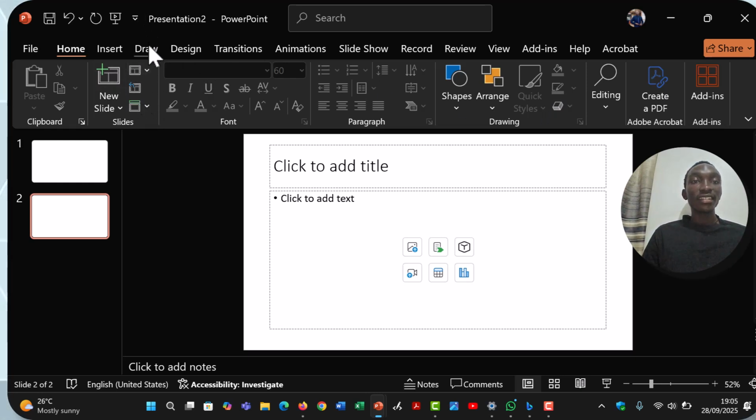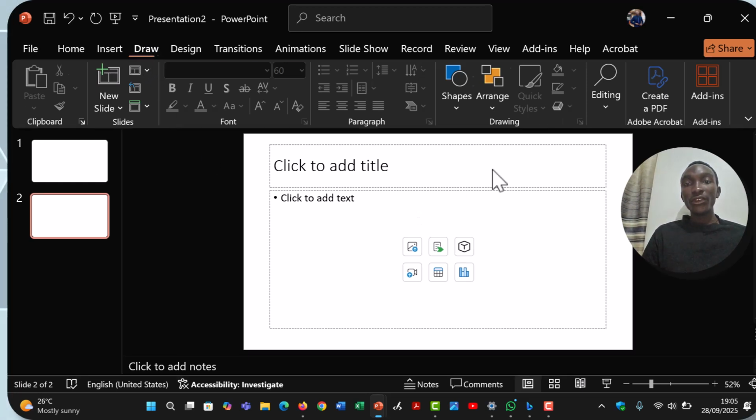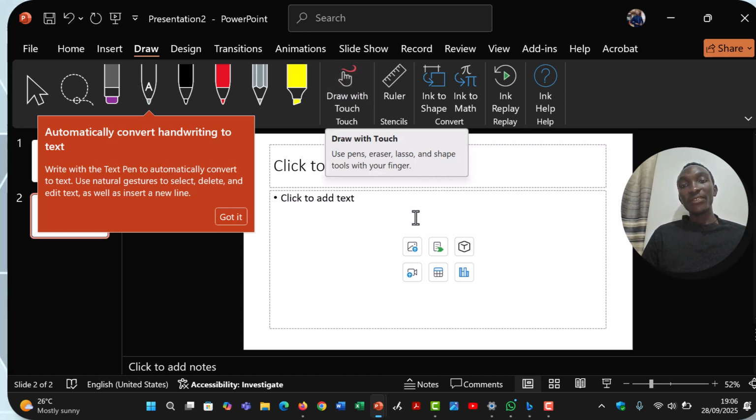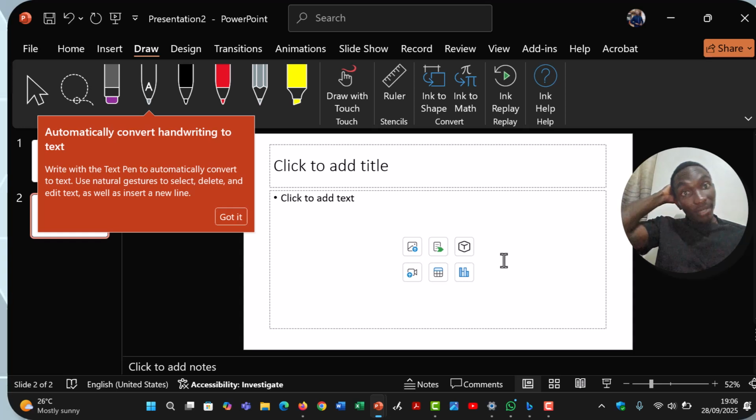I also have draw, whereby I can draw using different pencils of different tips. Maybe I want something to be thick. I can use a free hand to draw on my screen, provided my screen is touch. Maybe I have my pad here that I can connect to the PC or to whatever device I'm using. I can also draw a ruler, and these others.